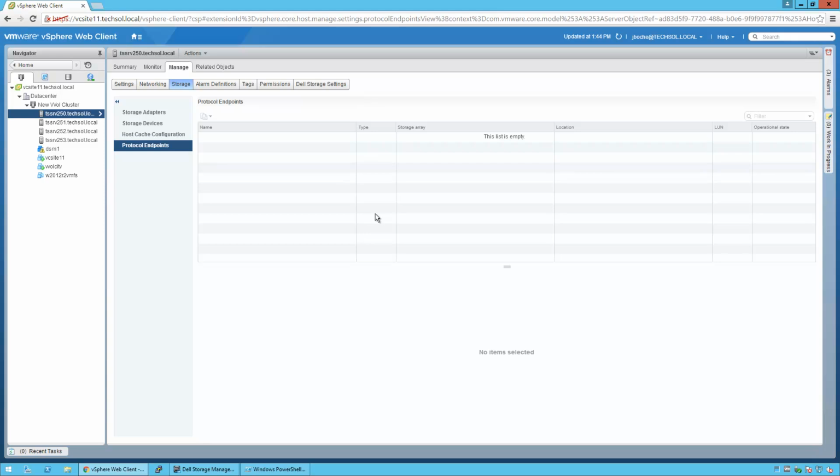So although DSM has assigned the protocol endpoints as the result of mapping vSphere 6 host types into DSM, vSphere does not recognize them as protocol endpoints until we create our storage container. That's a requirement that's called out in the vSphere storage guide. So we've got a few steps left.